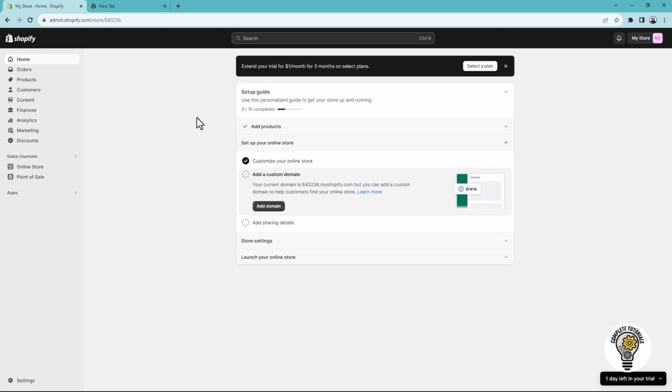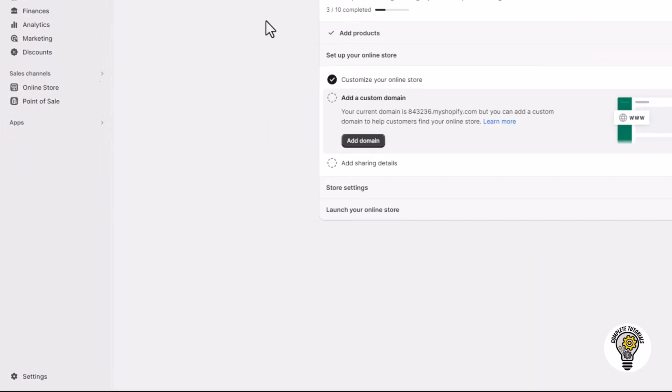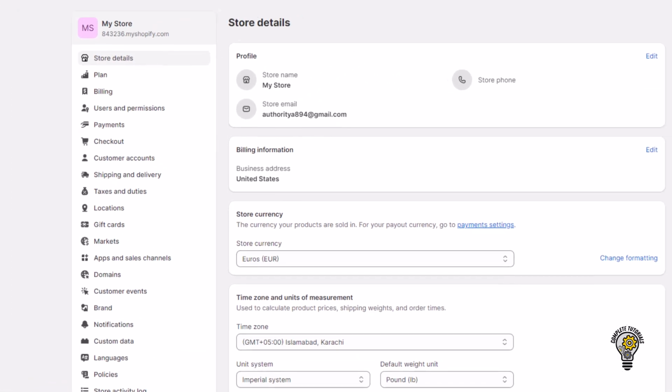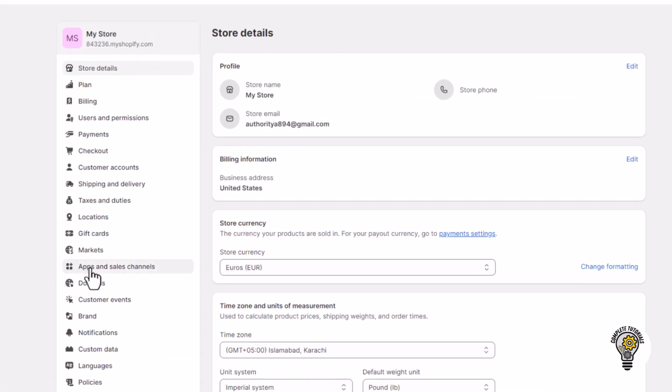In this video, you will learn how to add wholesale to your Shopify store. So let's get started. Start by accessing your Shopify dashboard. In the lower left corner, you will find Setting option. Click on it. Within the Setting menu, choose App and Sales Channel.